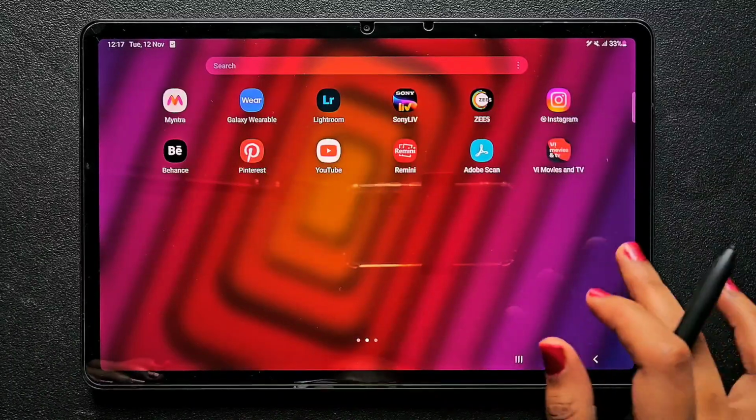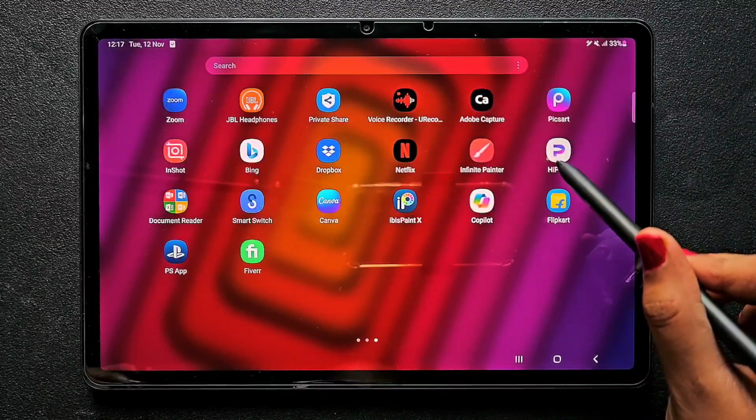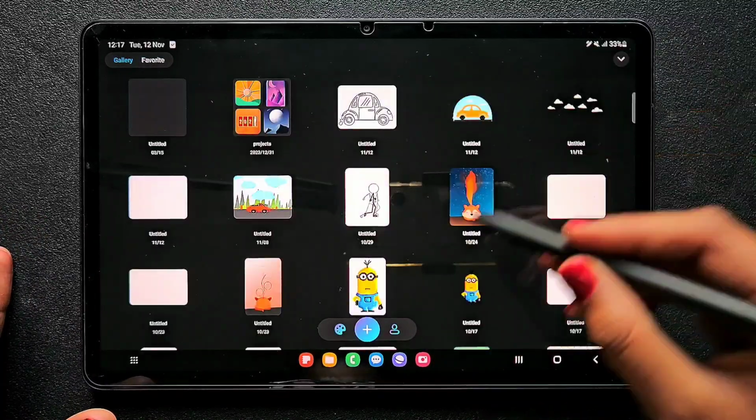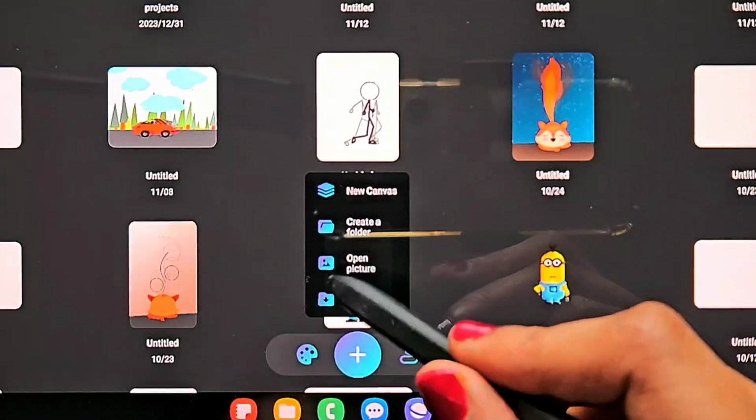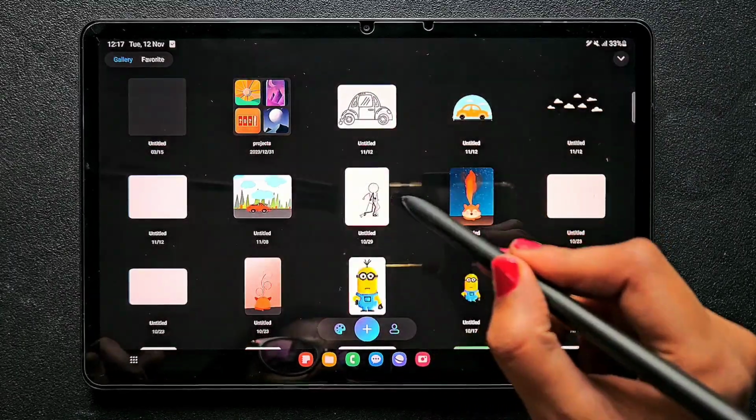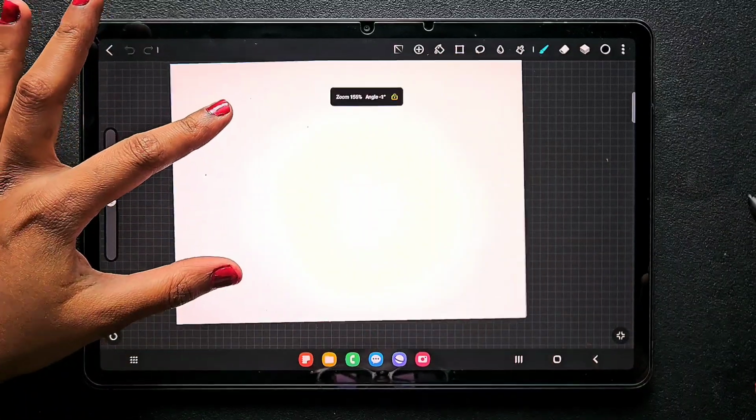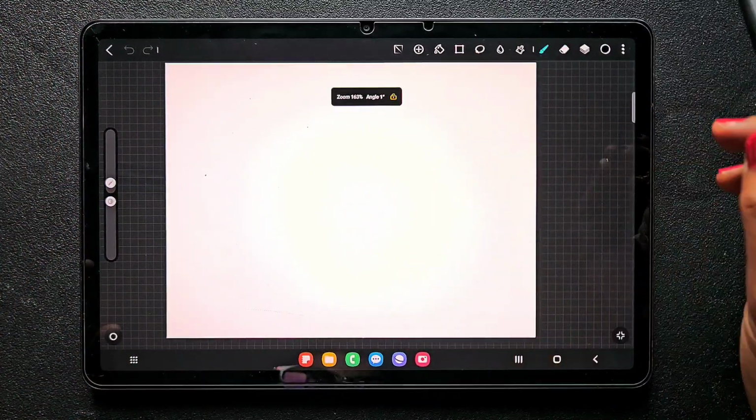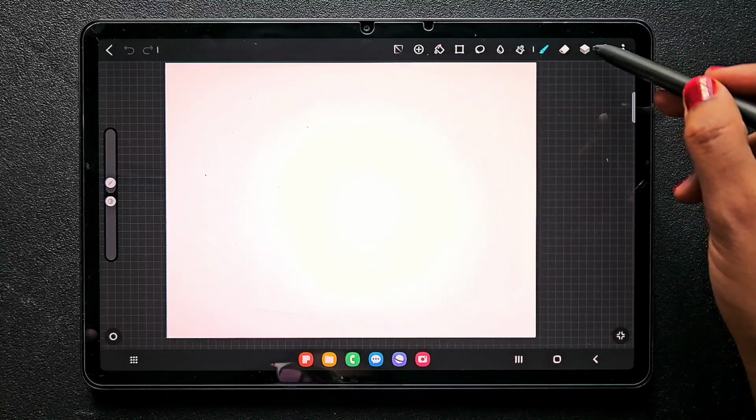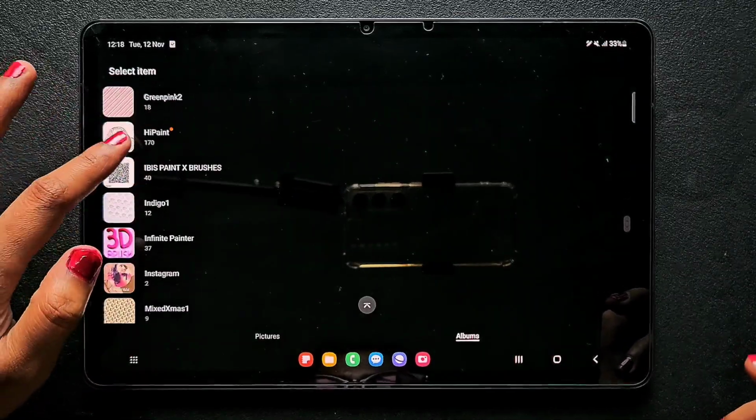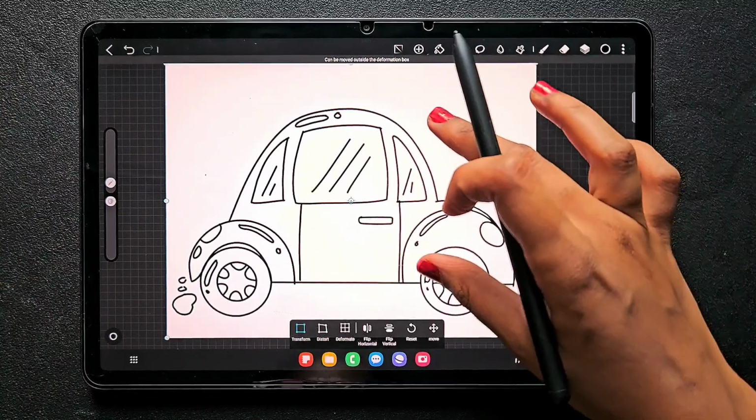So here in my Hipaint app, I am going to open a 4:3 ratio canvas. Here you can find the new canvas option, go to that, and here I'm using the 4:3 ratio canvas. If you want to create a landscape type animation, you can go for 4:3, otherwise you can go for a 3:4 ratio canvas. Here I have already drawn a cartoon car and saved it, so I'm just going to use that.